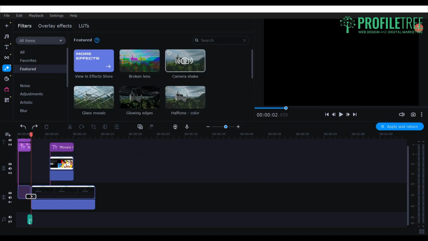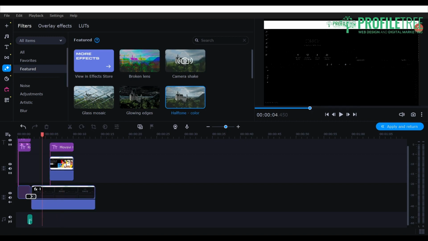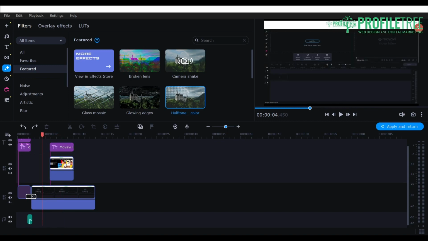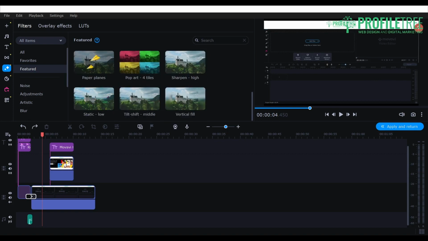Let's see. So we can add a camera shake. So if you take a look at this, and I could add half-tone color. This should now change the actual video look. You can see how it's a little bit blurry. Now, if I don't want to keep that, I can go ahead and undo that. You can see it changes back. I can add camera shake to it. You can see it tilts. I can undo that. So you're not stuck with the decisions that you make, which is great.